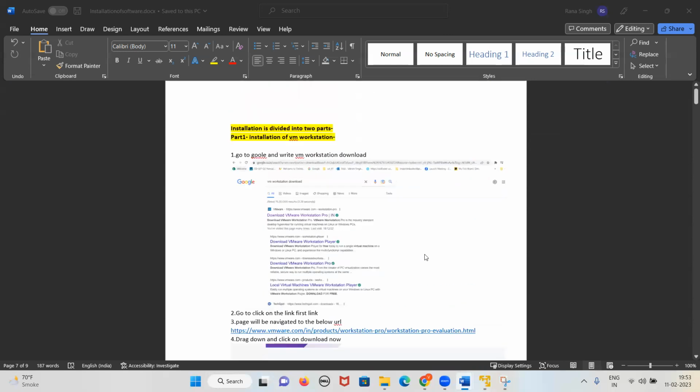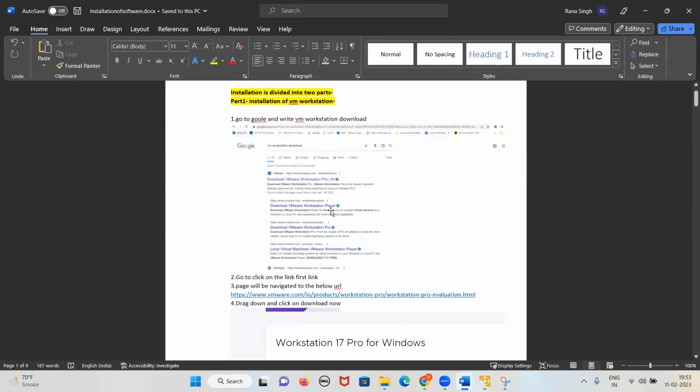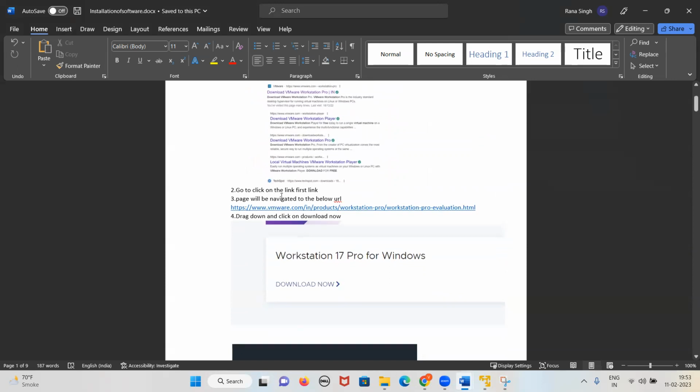So the first step for the installation procedure is the installation of VM Workstation. So Tanu, where are you? First, you have to write in Google VM Workstation download. Click on the link, the first link. Did you click on this one? Is this procedure completed? Has everyone done that?